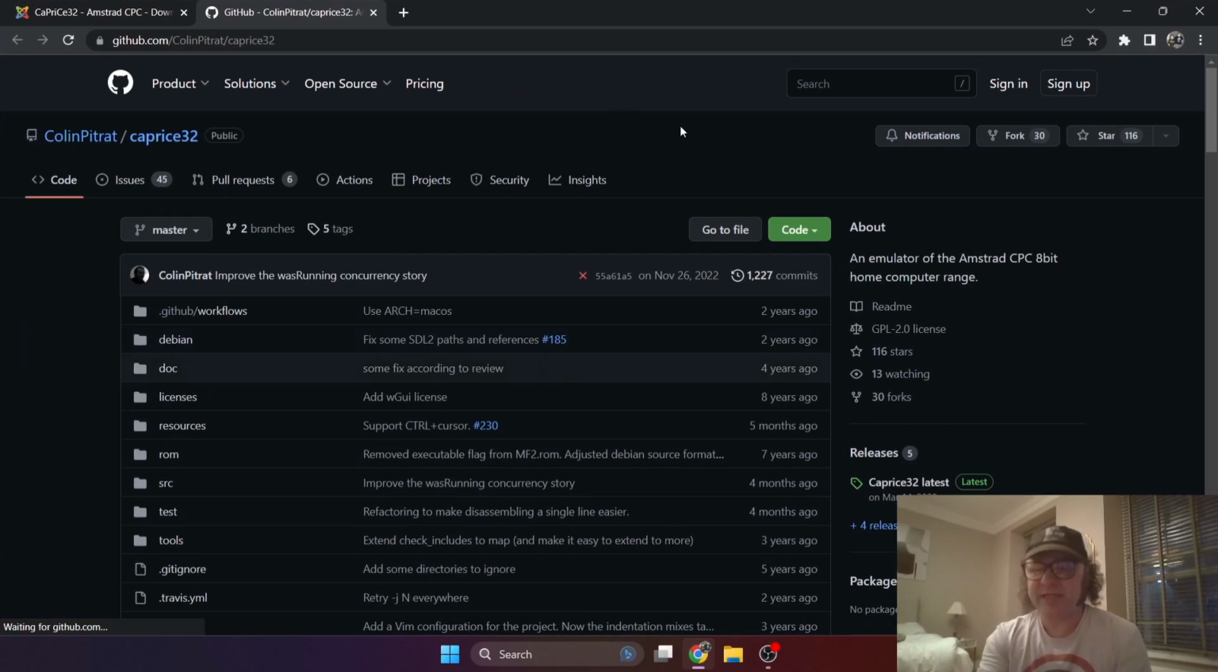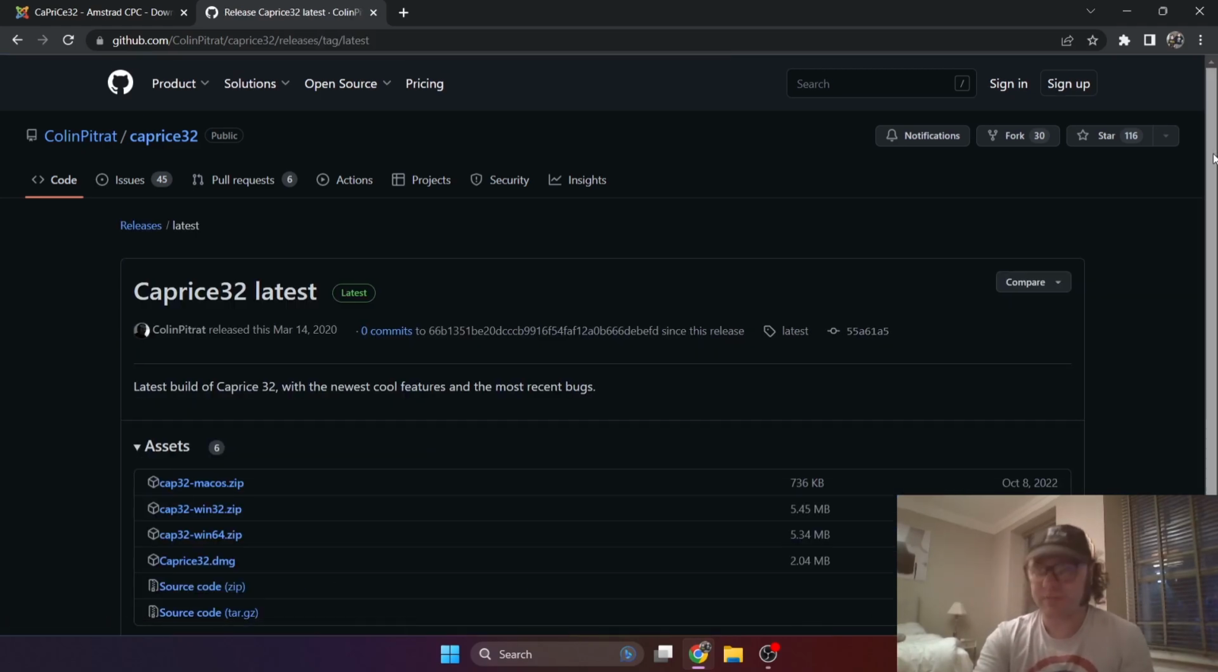I've got a link in my description for this, and all I'm going to do is go down to grab the latest Caprice32. From 2020 is the latest. As I was just saying, it's had a lot of developments over the years, and I'm pretty sure the developers of this program have done whatever they can to make it as good as they can. They've just finished, so just left click on this.